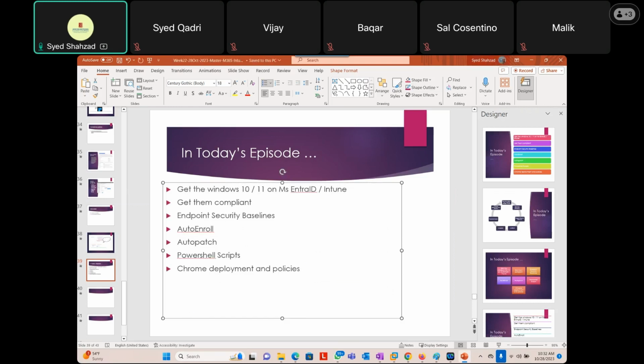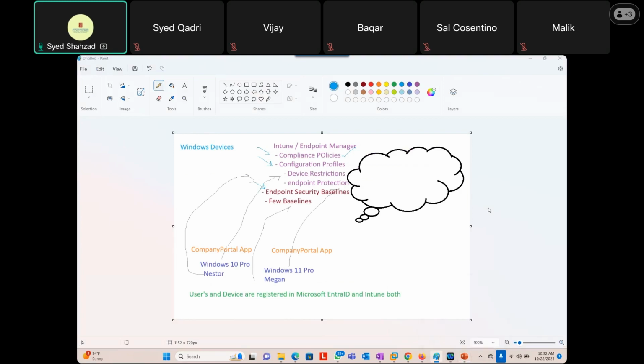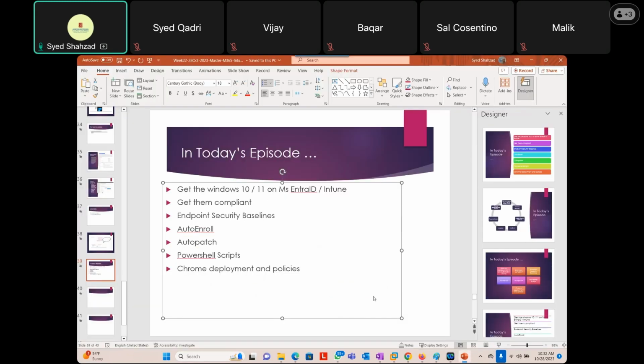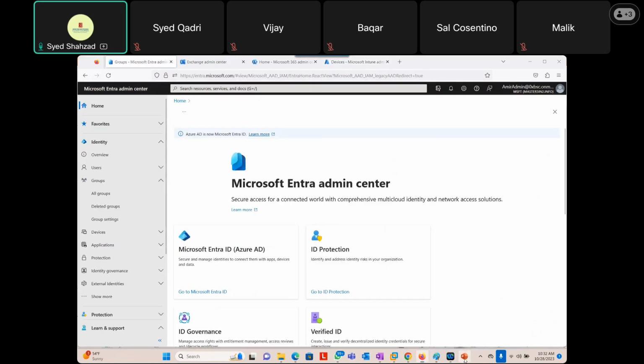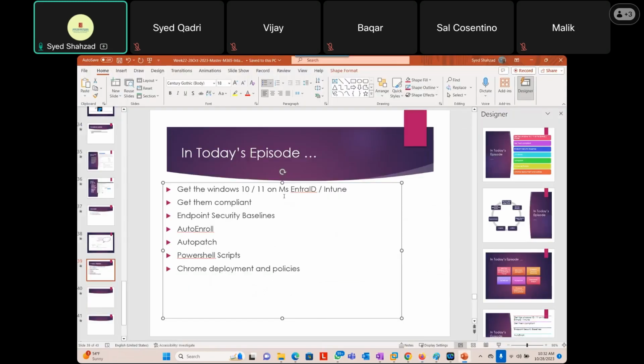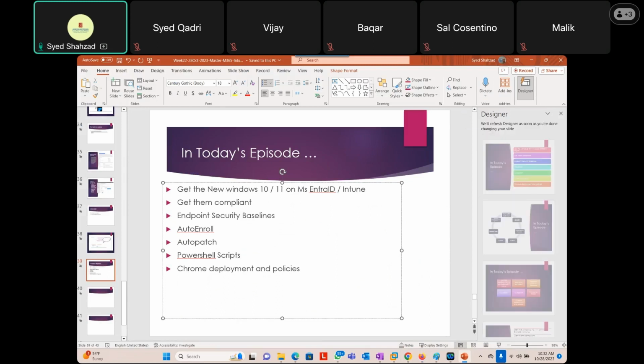Okay. So here, I'm gonna quickly go for the two users. Actually, I'll just either go for one user that I was already using, and the other user, I can just check any other new user now. First step would be get the Windows 10, 11 on MS Entra ID Intune, because the new ones I had to install because I changed my laptop and the previous ones had some issues.